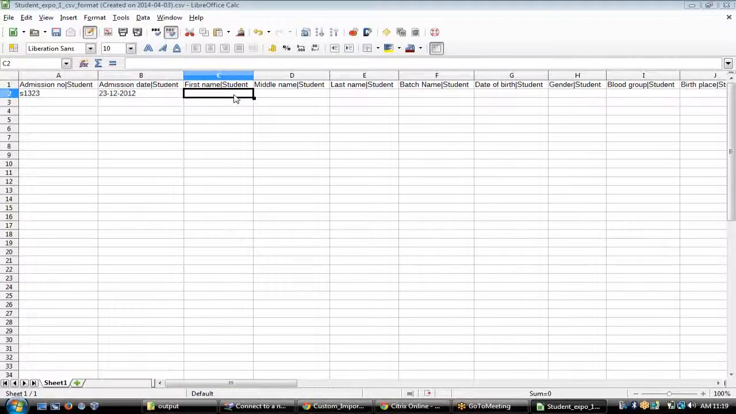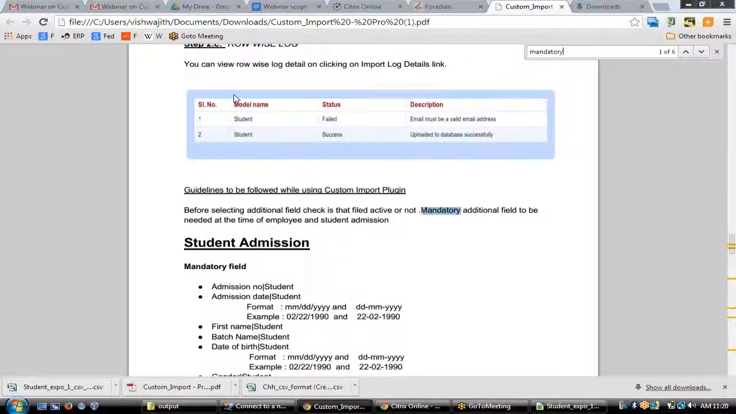And the next step would be to enter the first name, and then a middle name and last name. So here comes the batch name. The batch name should be exactly the same as the one you have in your application.